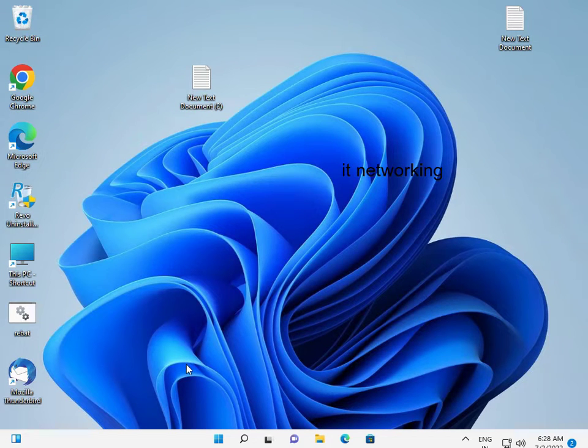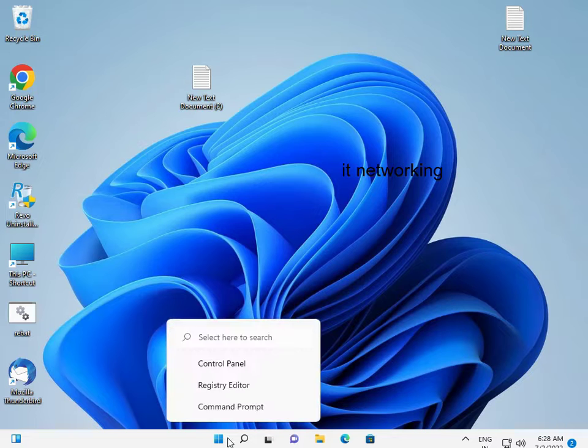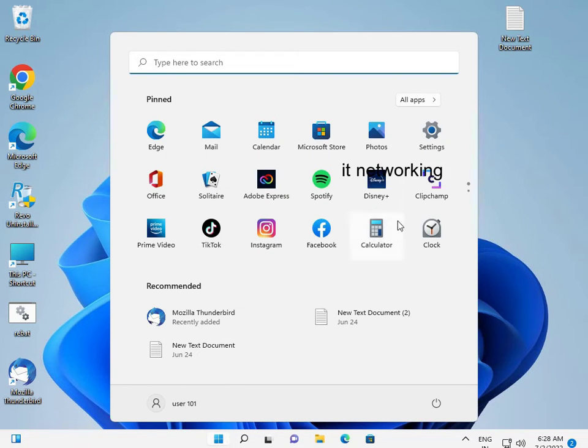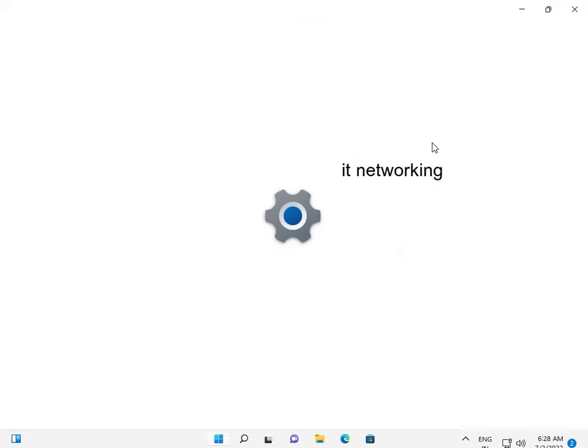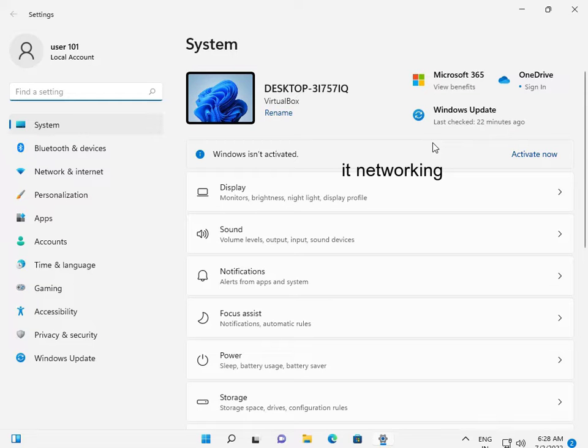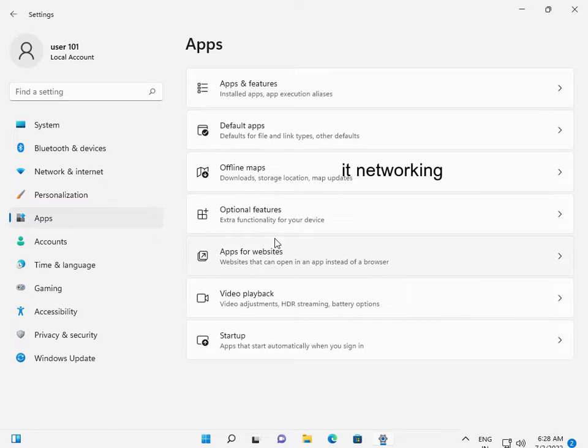How to download offline map. Okay, so click the start button, go to settings. All country offline maps are available. Click on apps and offline app map.